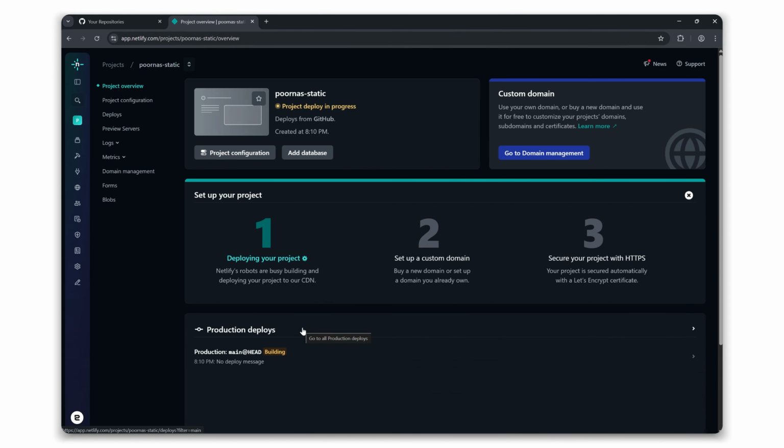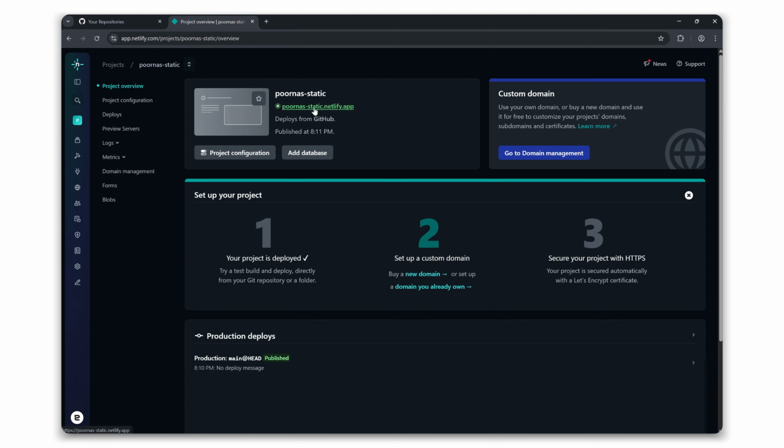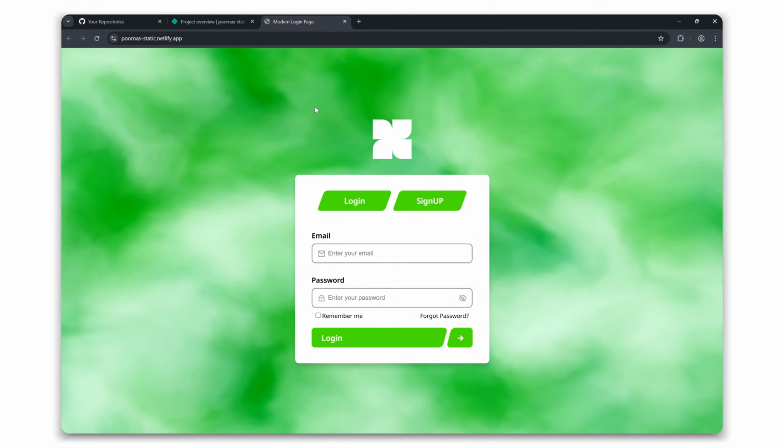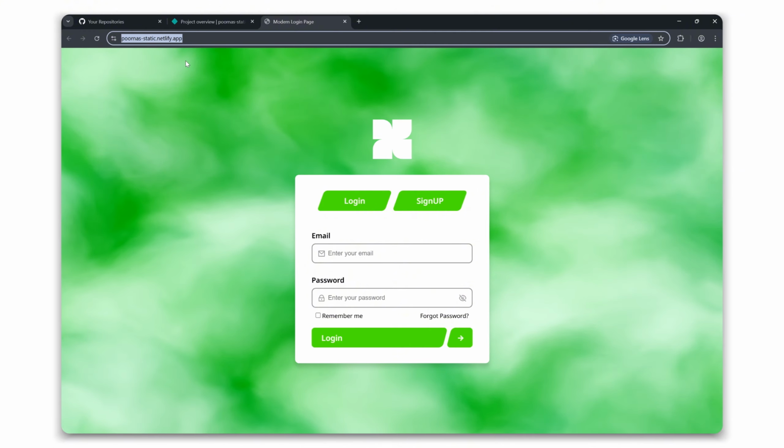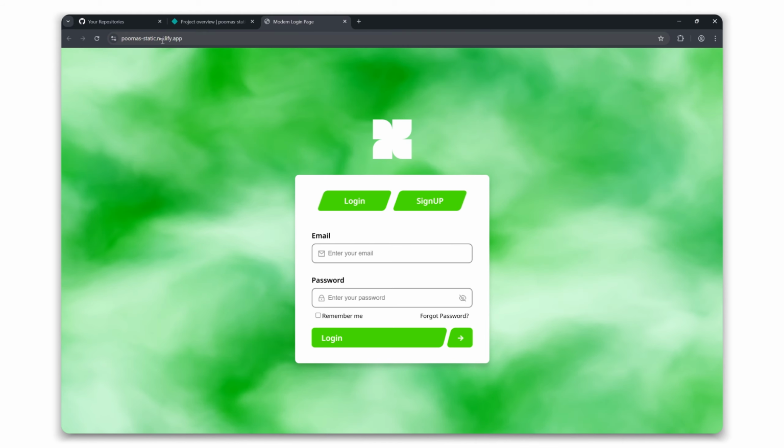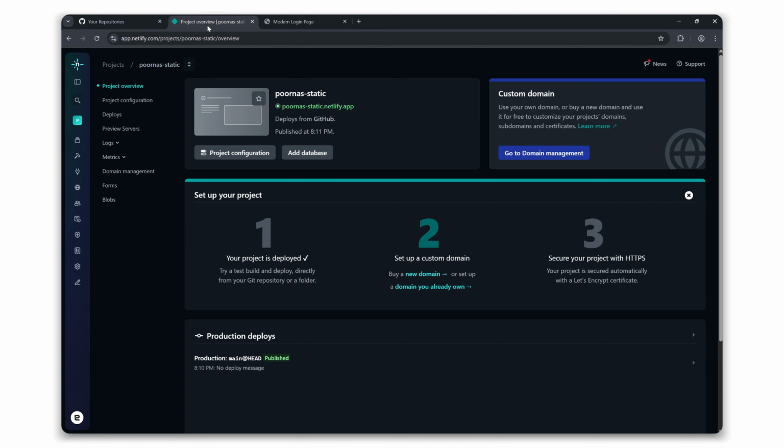Wait for a few seconds. This is the URL of your static website. Now click on the URL, and as you can see, it is successfully hosted, and this is the URL of your website. You can add your custom domain by clicking here, or if you want to buy a new domain, click the new domain.